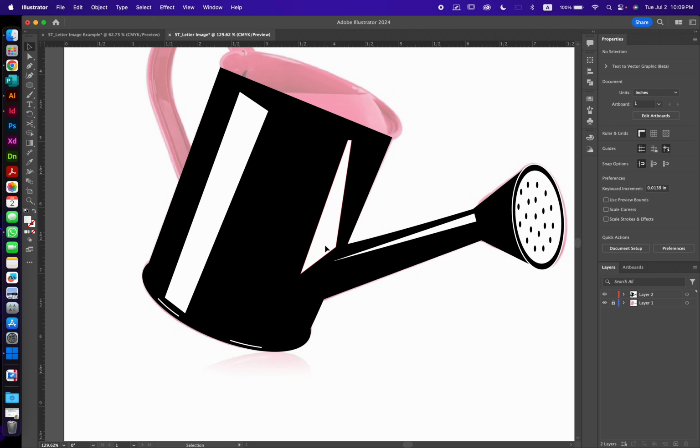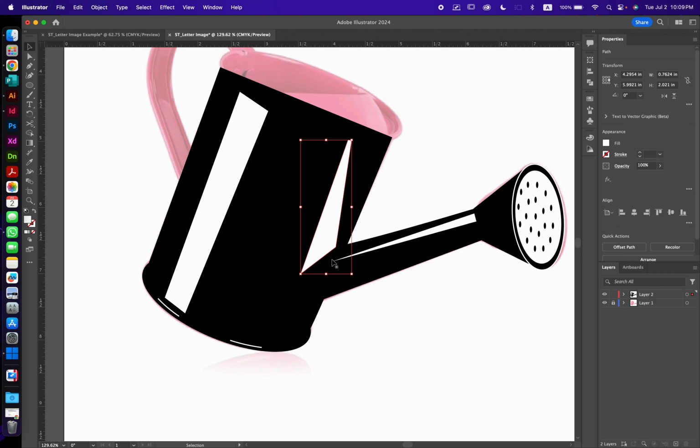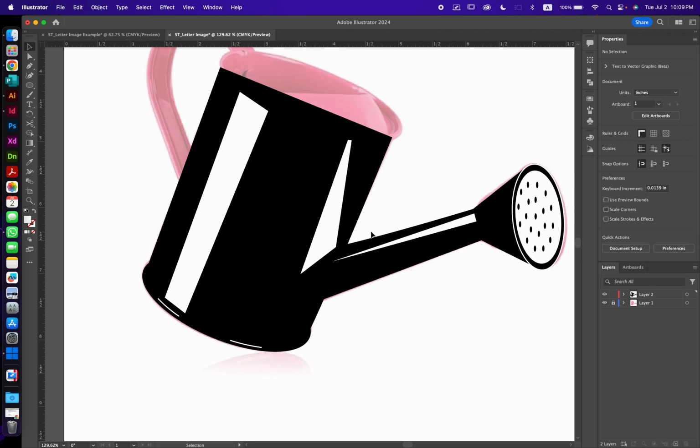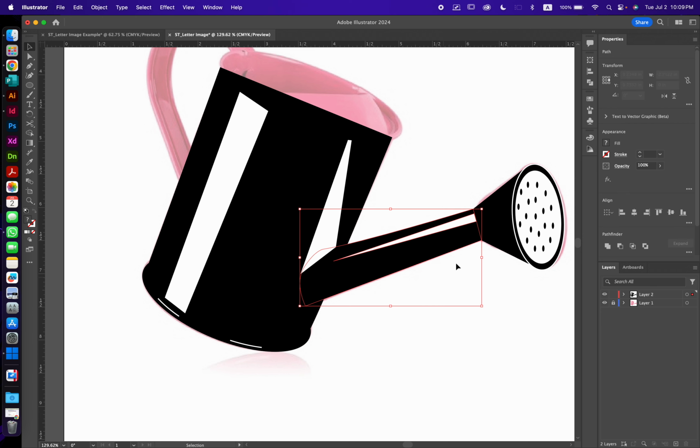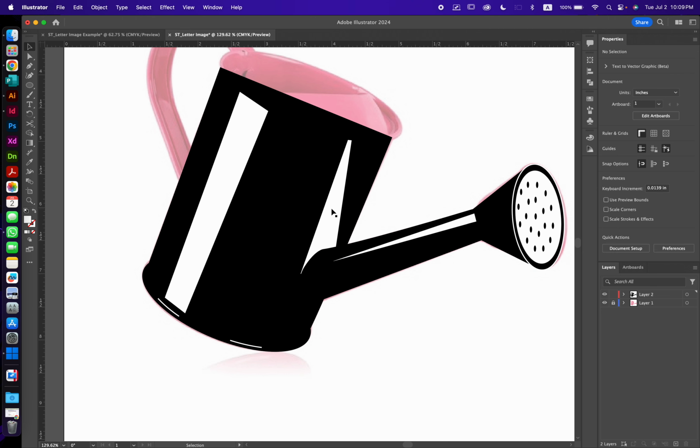The first thing, this straight line is ruining this nice curve, and that's because it's on top when really the spout should be on top of the highlight. So what I'm going to do is select the spout. I'm going to select everything about the spout, and then I'm going to hit Command or Control Shift right bracket, and that moves the spout on top of the shape.